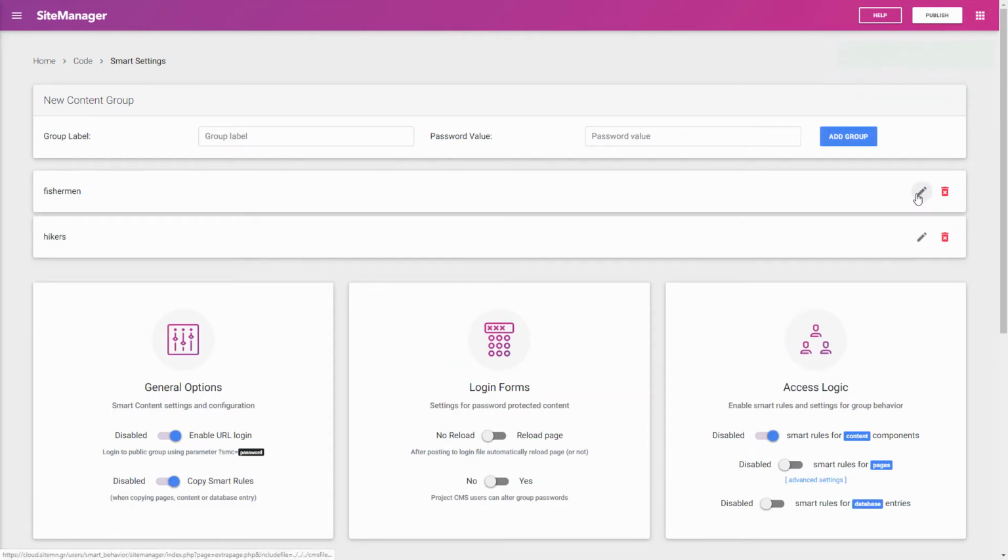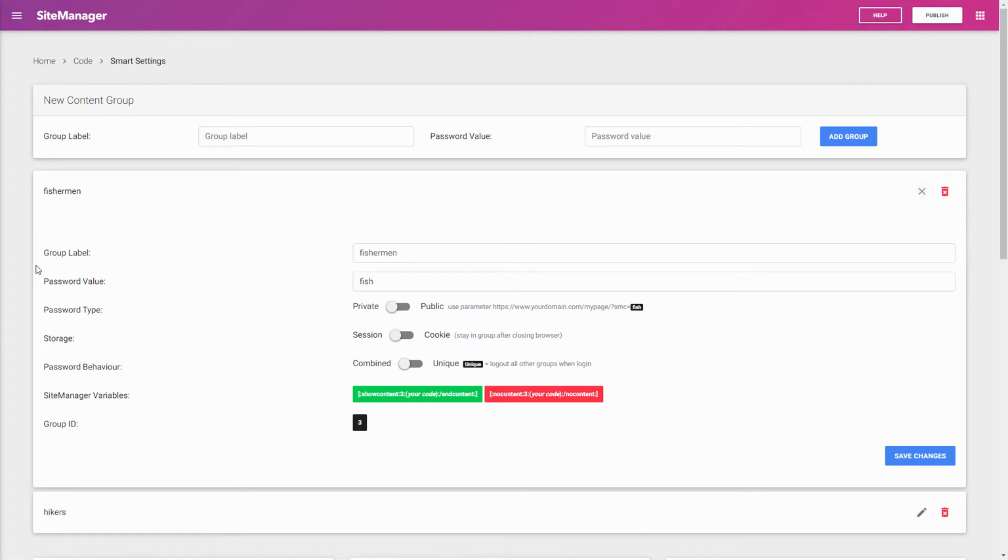So when we click this pencil icon, we can change the settings of our group. Since this is a public group, we have to set it to public, so we can add the parameter to the URLs to enable for advertisement, etc., to put people into this group. And we want to store this group in a cookie, because if they revisit the website, they're still inside of the group. For example, if you're using the smart content module for password protection pages, you might select session.